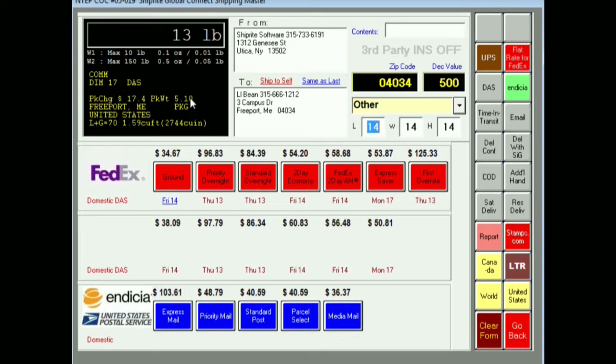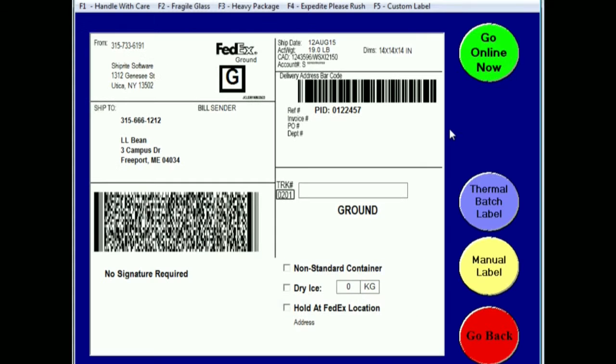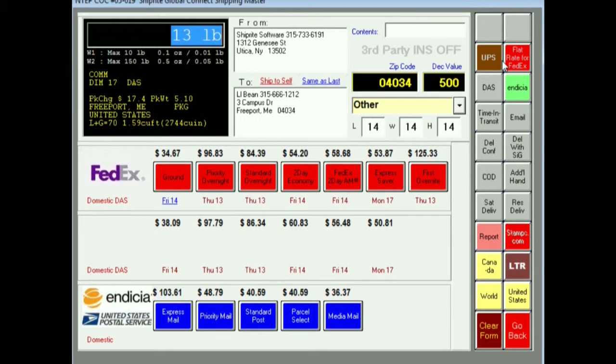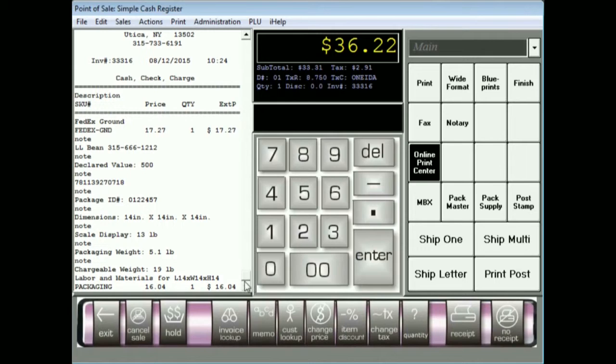At this point we can just finish processing the label. So maybe we'll choose FedEx Ground, for example. And we're back at the point of sale here, and as you can see, it's got the charge for the packaging along with the shipment for that item.